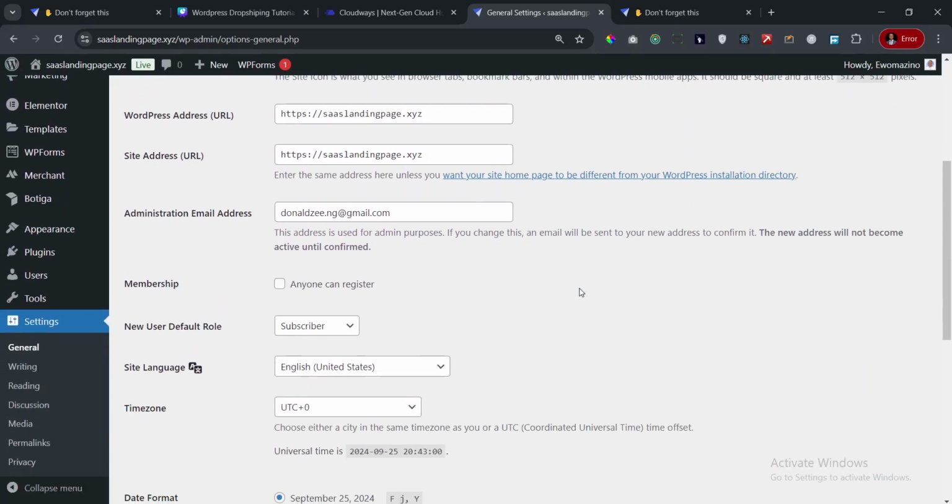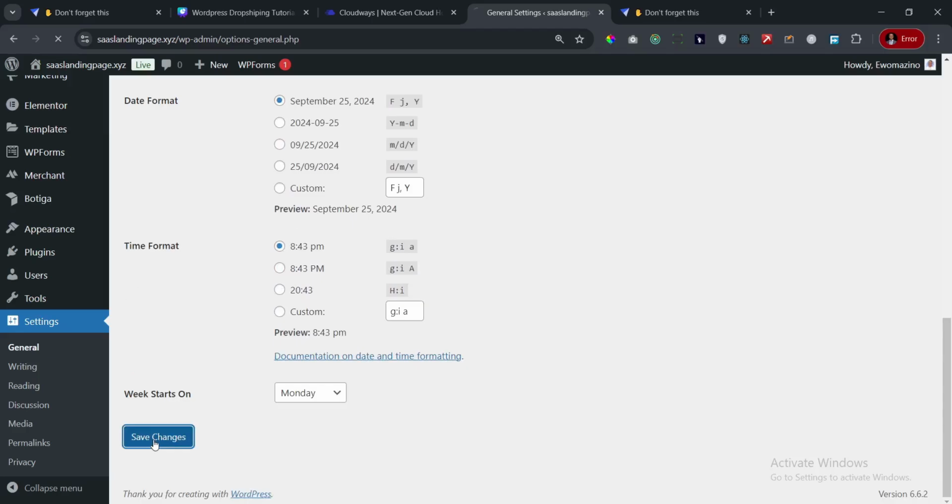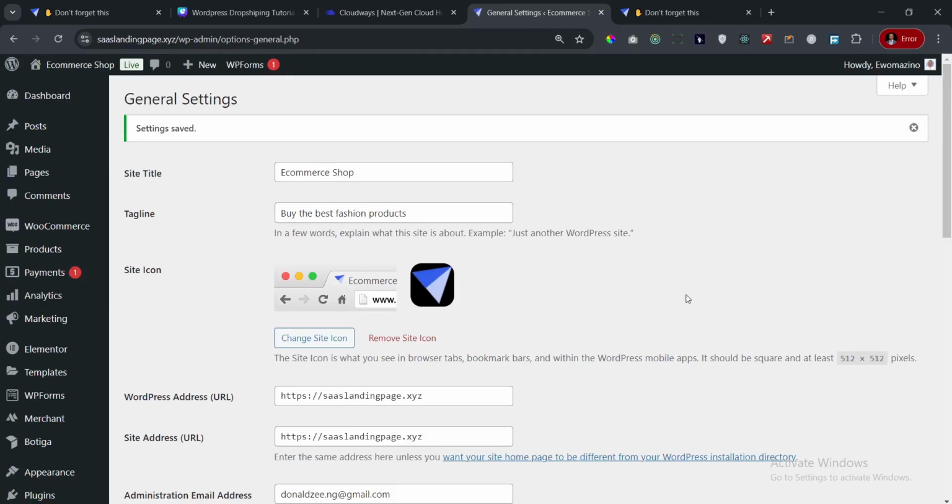Then I'll keep scrolling down. Here I'll say anyone can register, and when they register, they're going to be subscribers. And that's it. Then I'll just go ahead and click on save changes. This is important for the basic setup of your site.